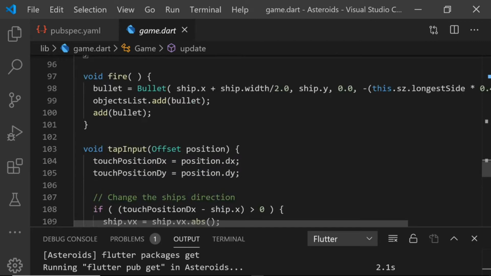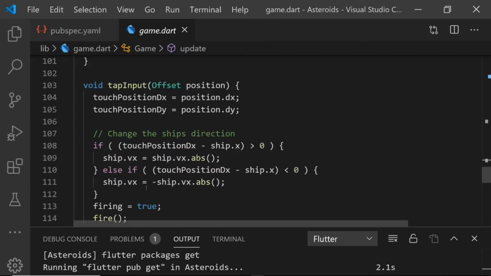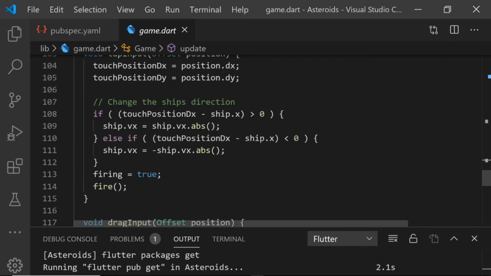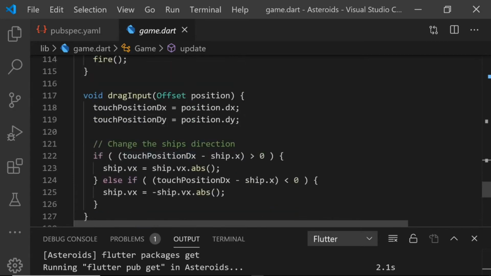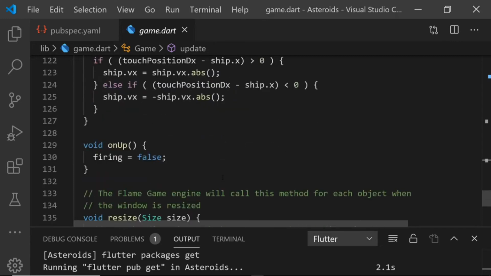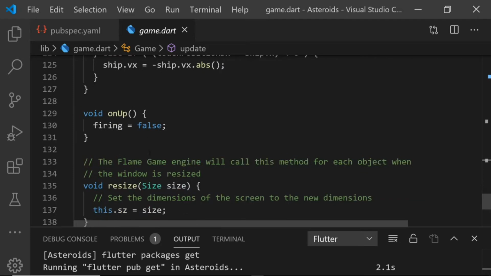So that's pretty much it for how the game objects are handled. Of course, I have a function called tap input. This function is going to respond to a user tapping on the screen. What I do is I get the position of where they tapped, and I use that to determine where the ship should go and also whether the ship is firing or not. If they tap and drag, then I use that to change the ship's direction as well. If they tap and hold down, the ship will keep firing, but as soon as you let up, it turns the firing off.